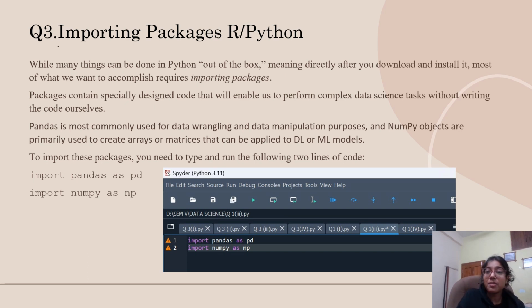Third question is importing packages. While many things can be done in Python out of the box, meaning directly after you download and install it, most of what we want to accomplish requires importing packages. So what are packages? Packages contain specially designed code that will enable us to perform complex data science tasks without writing the code ourselves. Pandas is most commonly used for data wrangling and data manipulation, and NumPy objects are primarily used to create arrays or matrices that can be applied to DL or ML models.